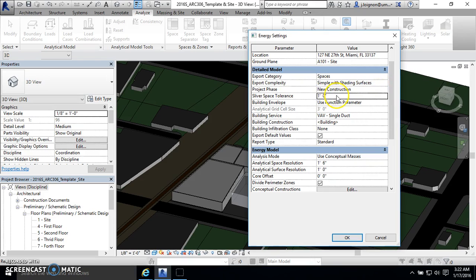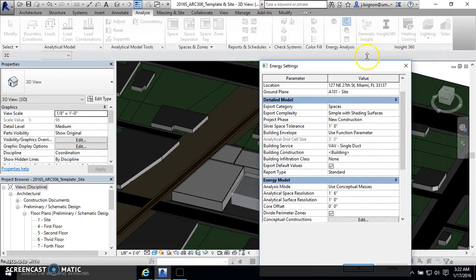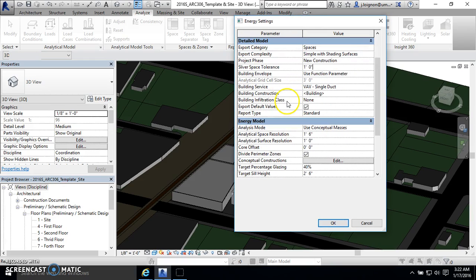Obviously it's new construction. The sliver space tolerance, I usually just leave that as default. It's kind of hard to explain what that is, and I don't know if it really makes a difference. If you hover over the energy analysis settings button and hit F1, it brings you to a write-up that explains every single one of these and what they do, but you just leave that as is for now.